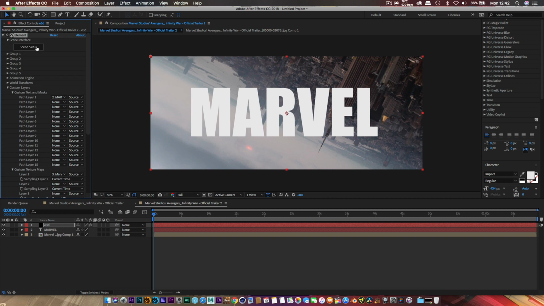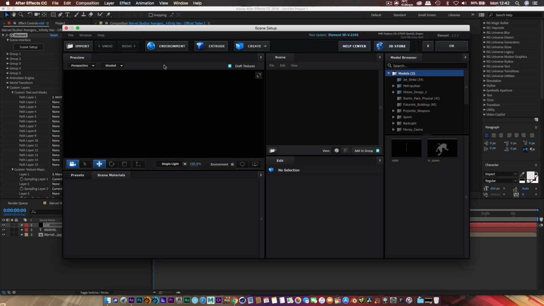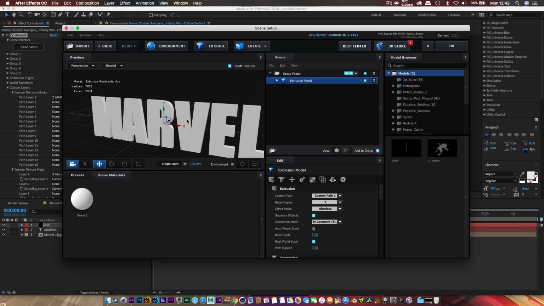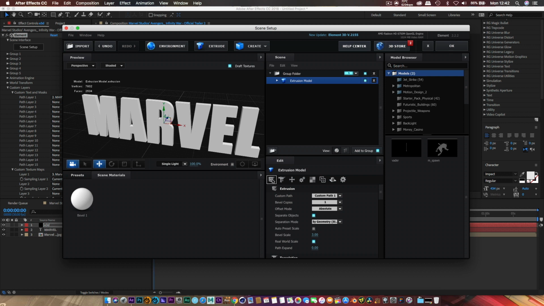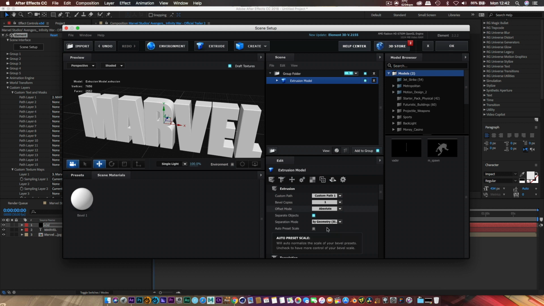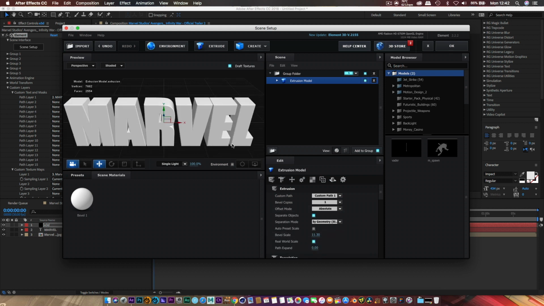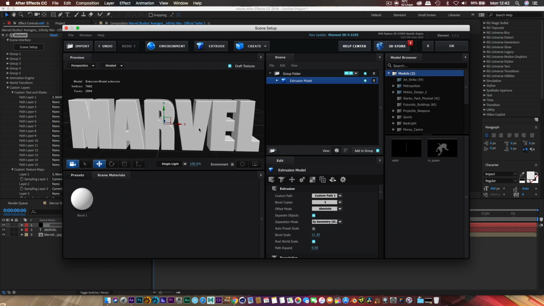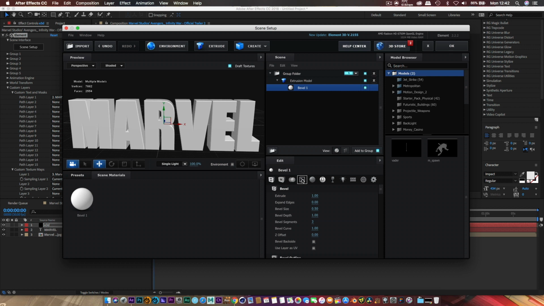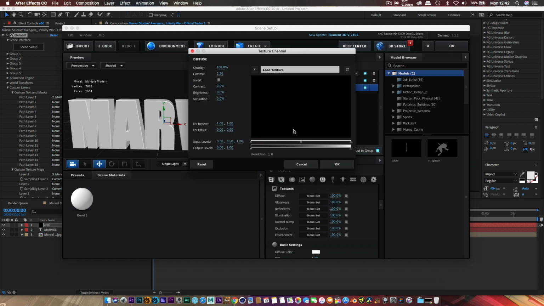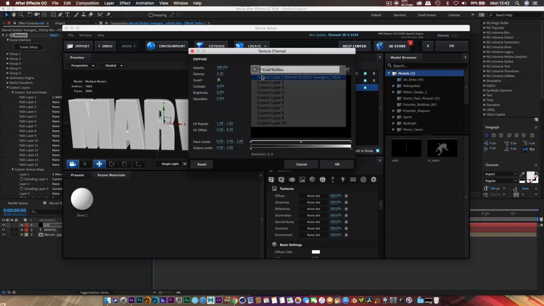Come up to the top, click on setup, click extrude, and we're simply going to repeat the process we did before. So let's make our bevel scale a lot fatter, like so. I want the video to fill all of this, so I'm not going to add any barriers or bulbs to this. I'm just going to add it to this, which I think is going to look pretty cool. Come up to this, I'm going to load my textures, my Marvel setup.